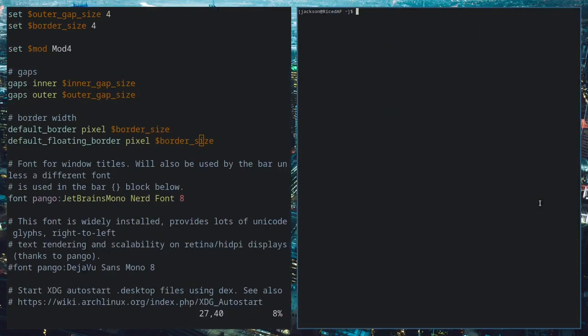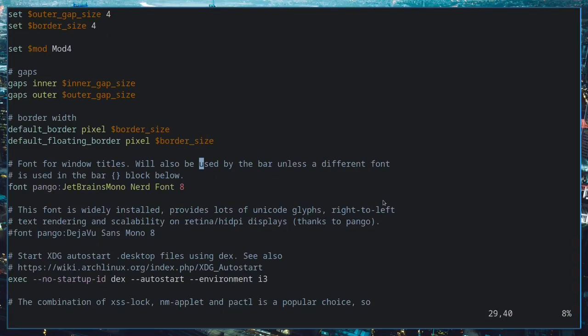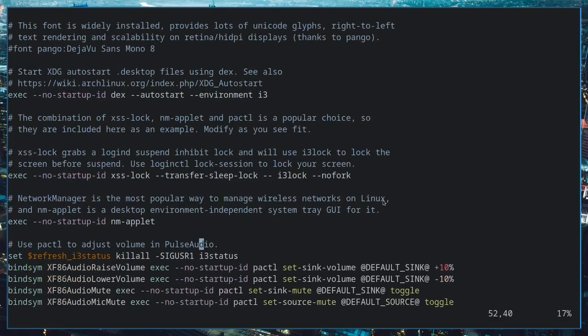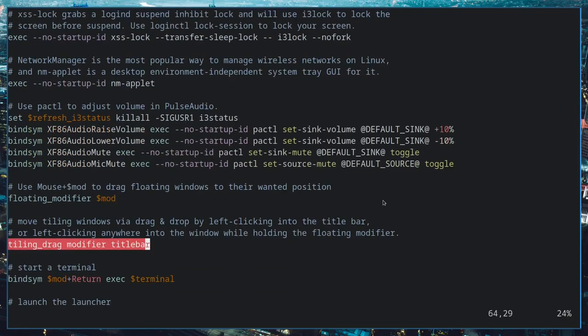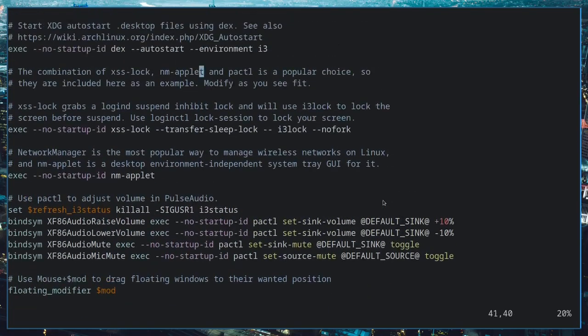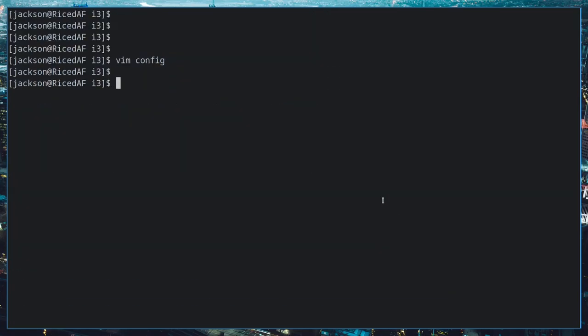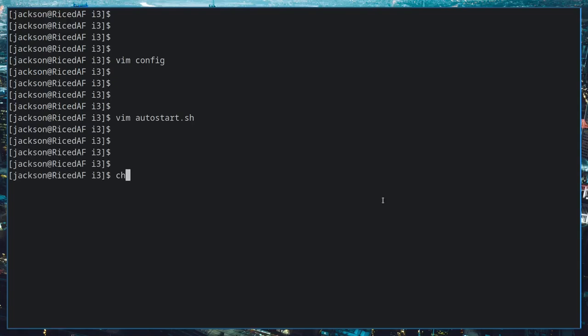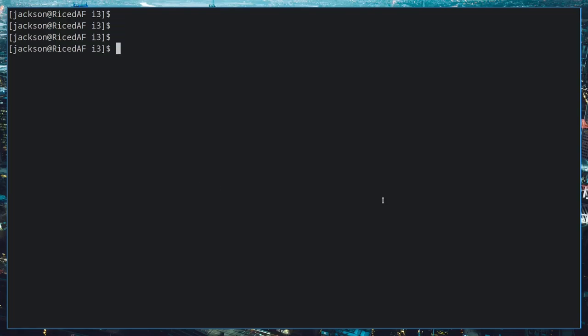And it looks pretty good already. So what else can we do to make this just a little bit nicer before the next tutorial? Right, the bar. So I'm gonna vim the autostart file. I actually forgot to make this executable, so do a chmod +x and then the autostart file to make it executable.